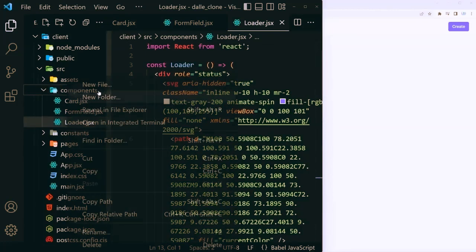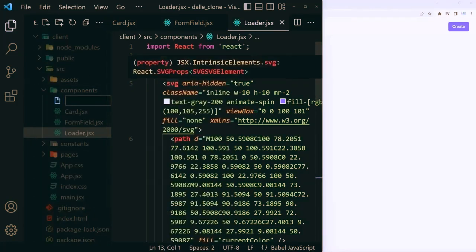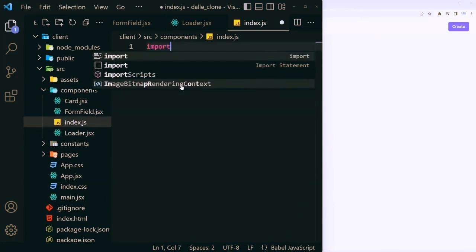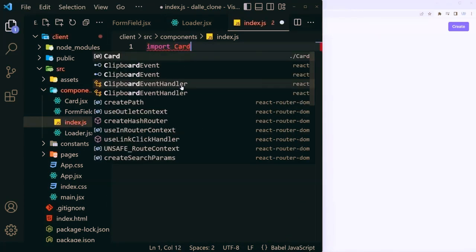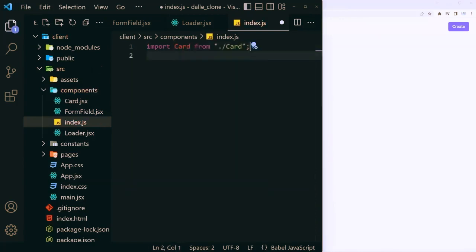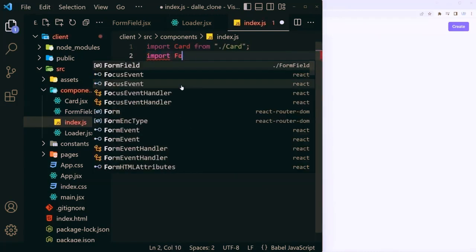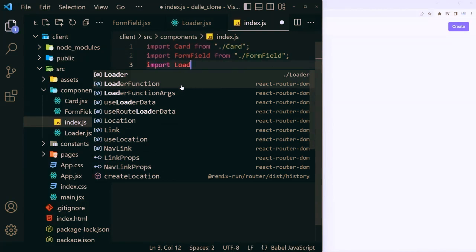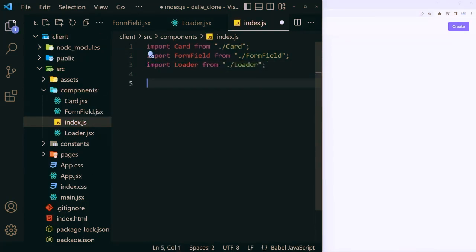Finally, we need to export all of these components from the components folder by creating a new index.js file. There, we need to import all of them one by one. So let's start with import Card from ./Card. Secondly, we can import the FormField coming from ./FormField. And then finally, we can import the Loader coming from ./Loader. Then we can export everything as one object that contains a Card, a FormField, and a Loader component.